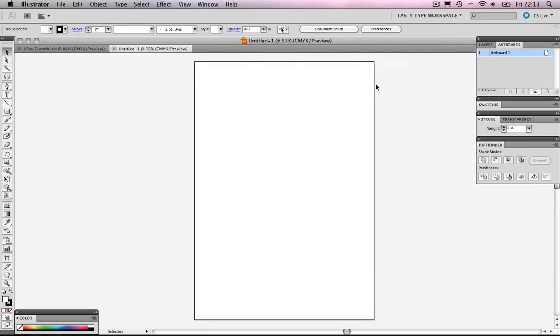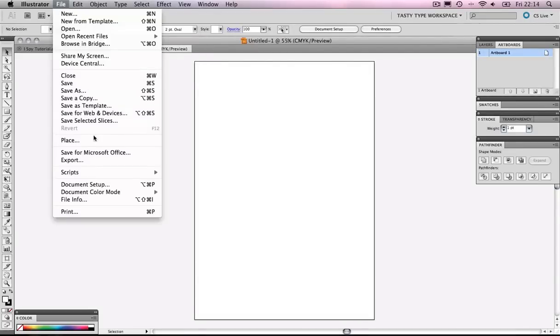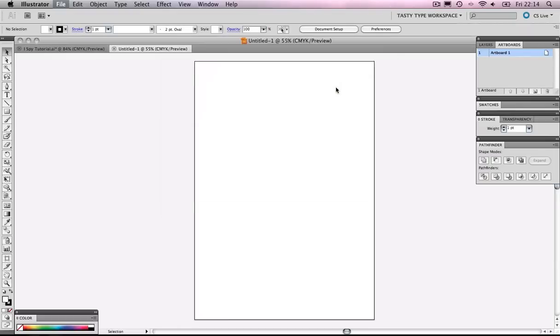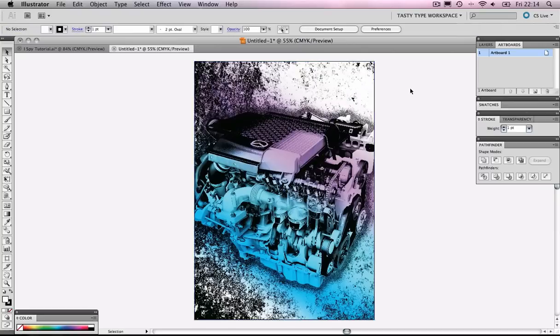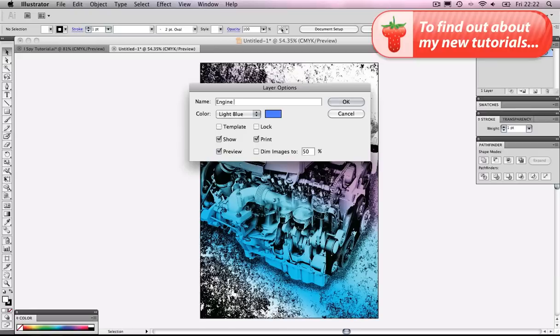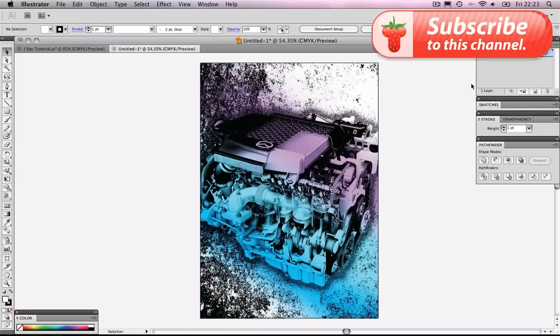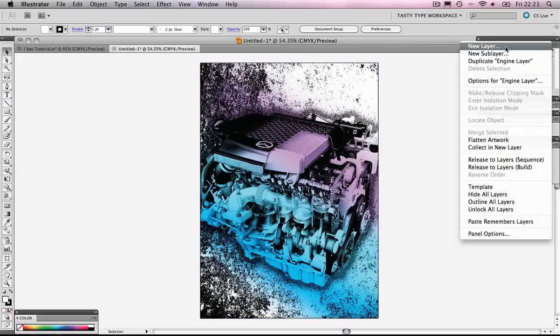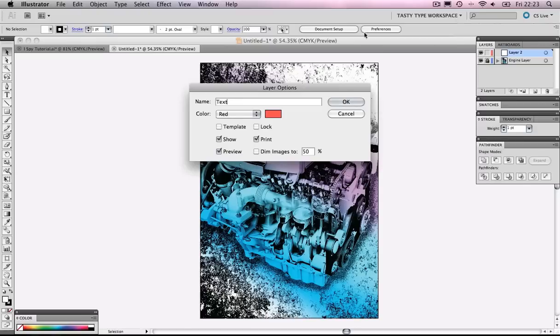Nicely done. And now we're going to place that image that we created, Engine JPEG, and we are ready to start to work with the typography. For that, I'm quickly going to sort out my layers. At the moment we've got the image on a layer, and we're going to change the name to Engine Layer. And for the sake of being organized and not messing up that layer, I'm going to lock it, and then I'm going to create a new layer, and I'm going to call this Text.